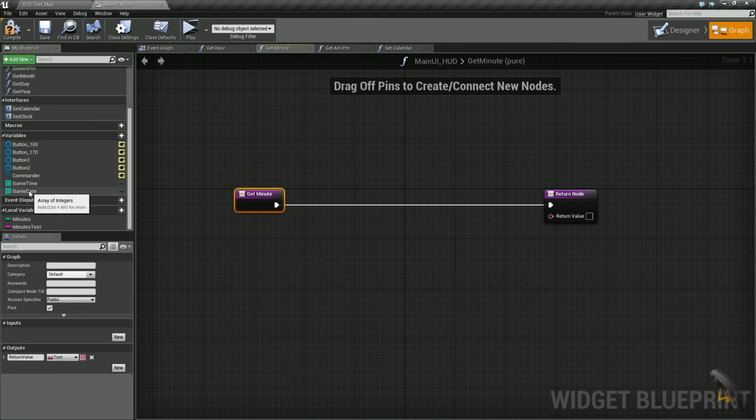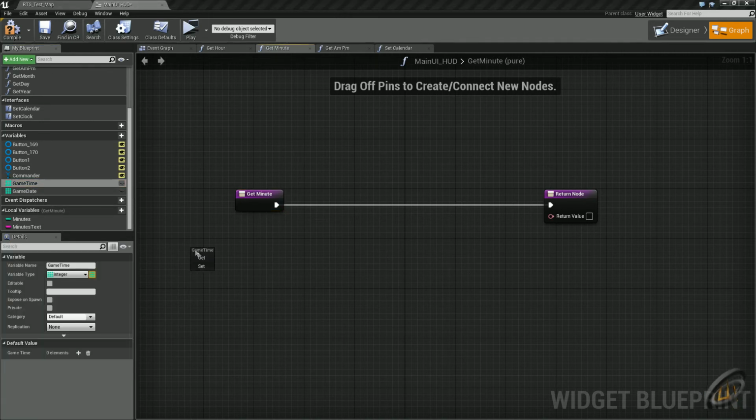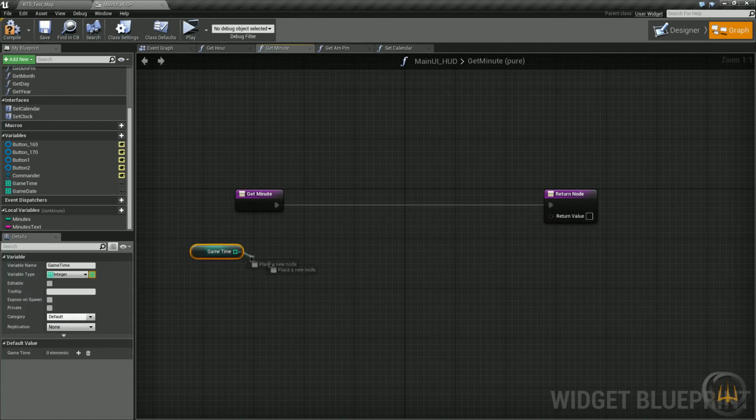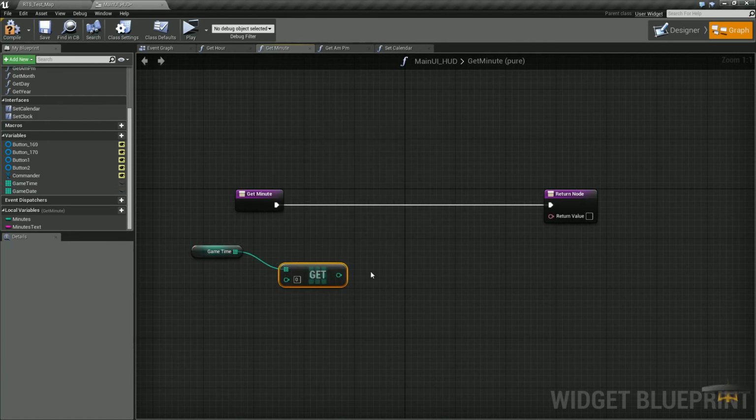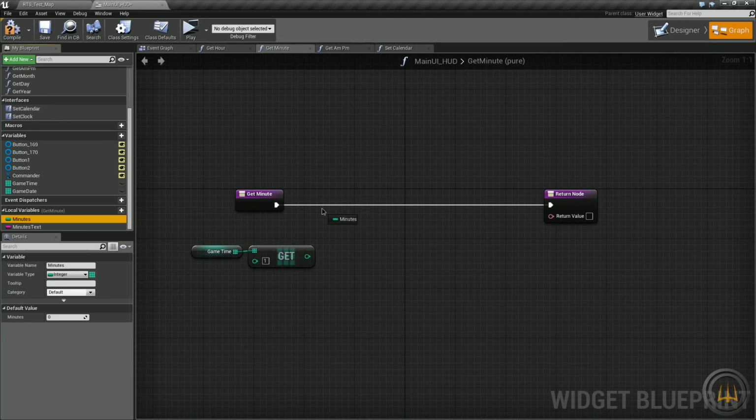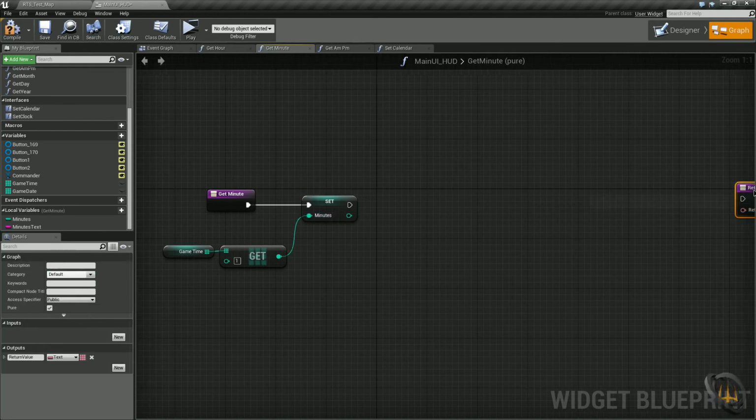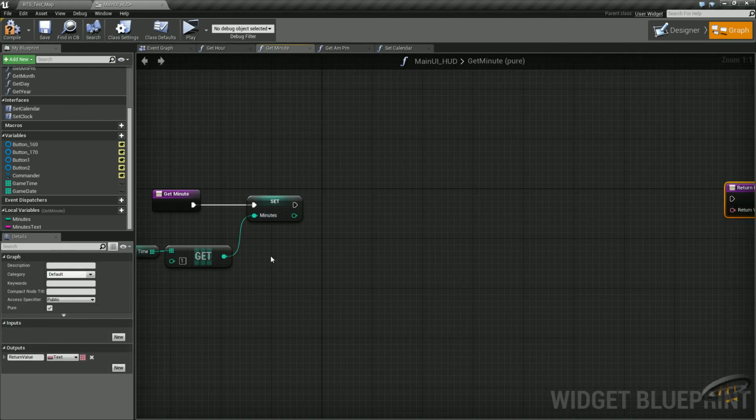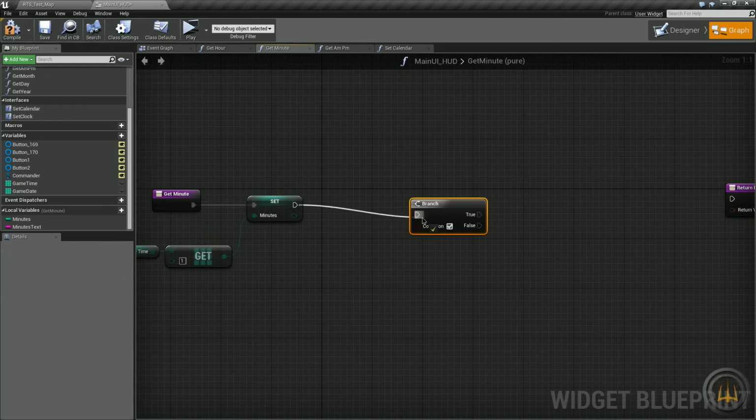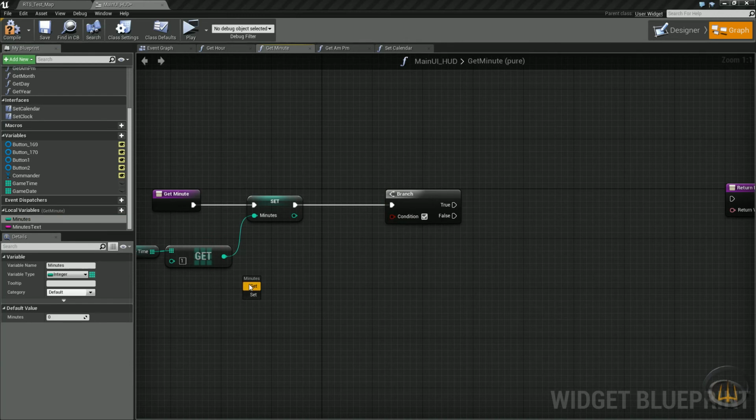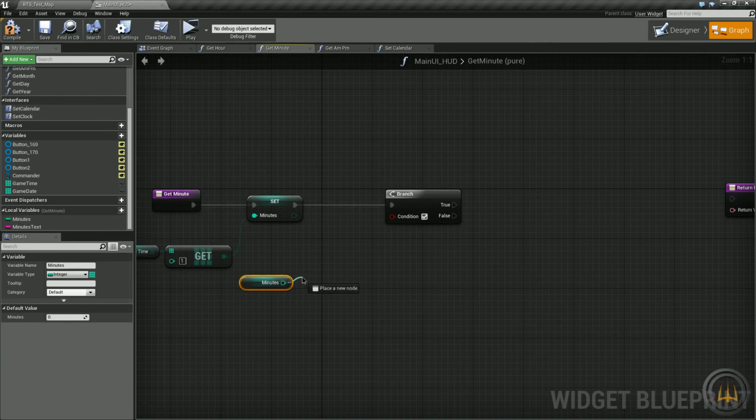All right, so let's grab our game time again. Let's get it. Now we're using minutes, so we need to get index 1. Slide that over here. Now we need to take our minutes as a set and then just plug this straight into minutes. Move this a little further out of the way. We're going to need some space here. Grab a branch. Hook that up.